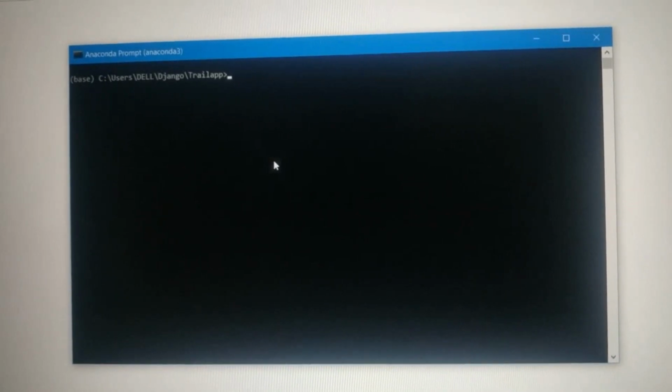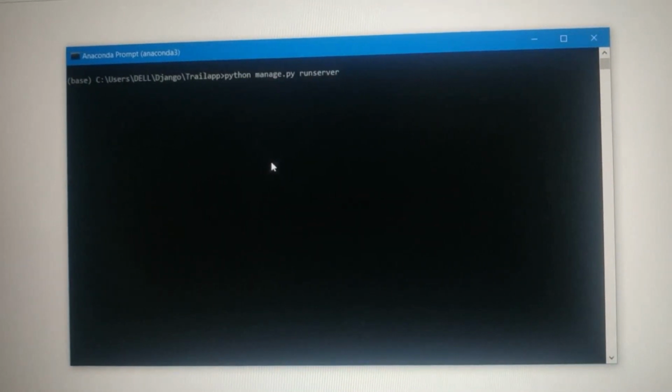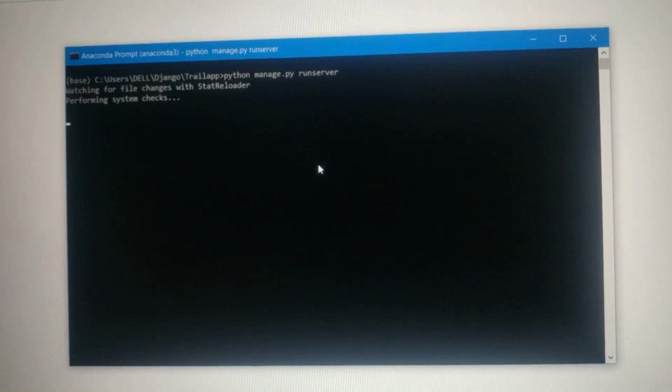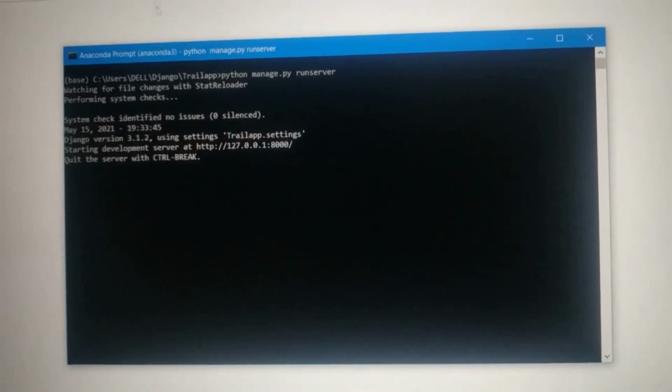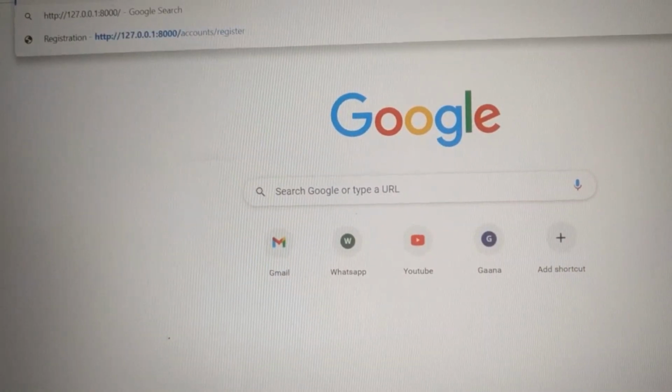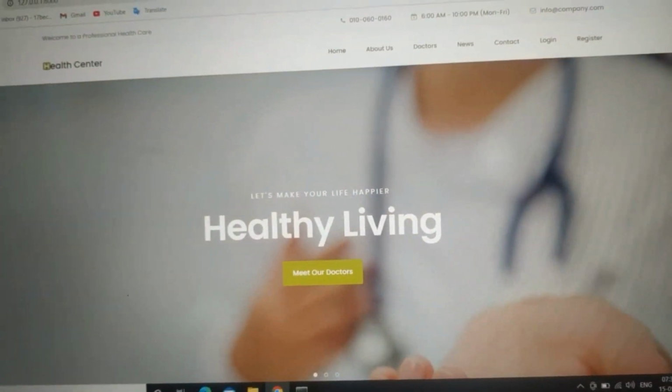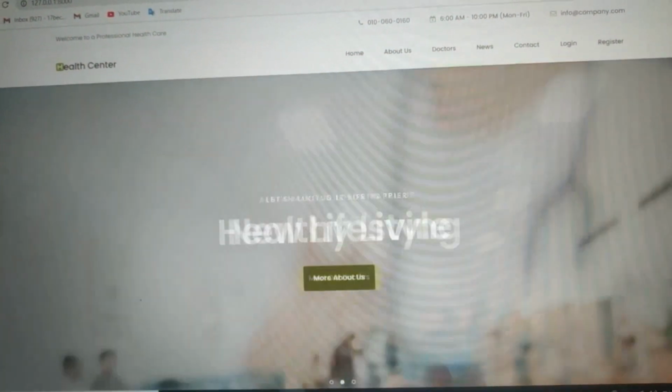Now let's see how the website helps to monitor health condition remotely, and for that let me first start the server. It provides a link of the website, so this is the link. We have to copy and paste it on any browser. So this is the homepage of the website.